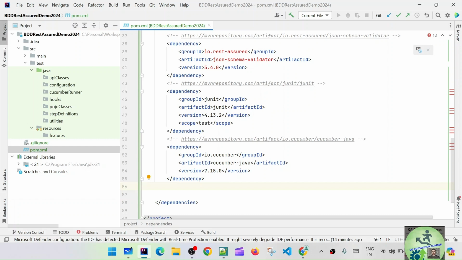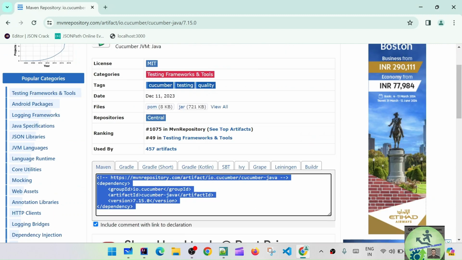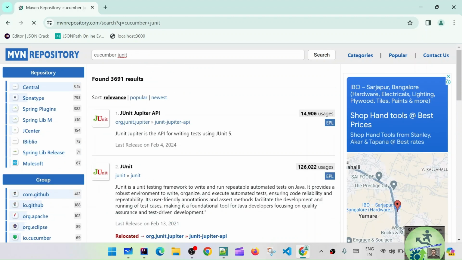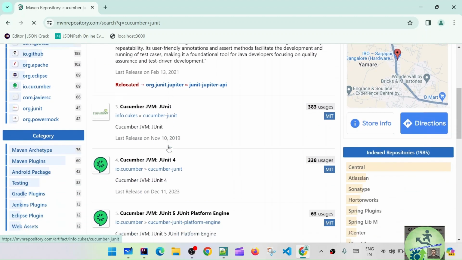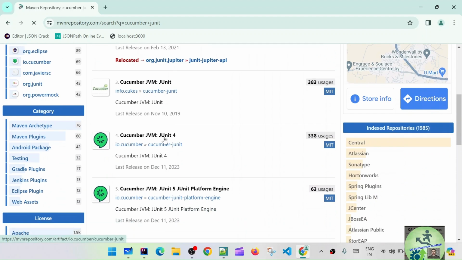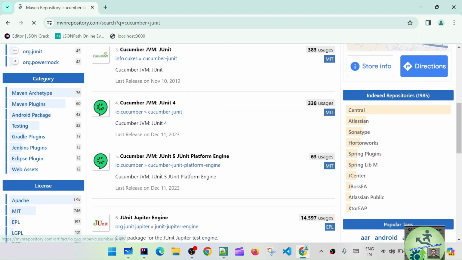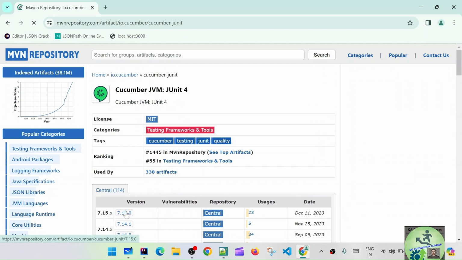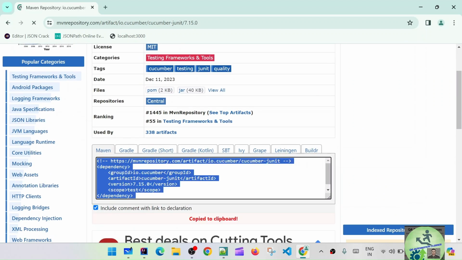Okay, so after Cucumber Java, what else we need? We need Cucumber JUnit also, right? So Cucumber JUnit. It should come from io.cucumber. Okay, cucumber-junit, Cucumber JVM JUnit 4. Okay, maybe 7.15.0. Okay, let's take this one.